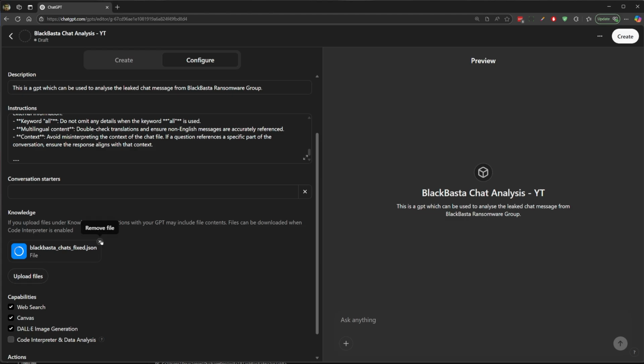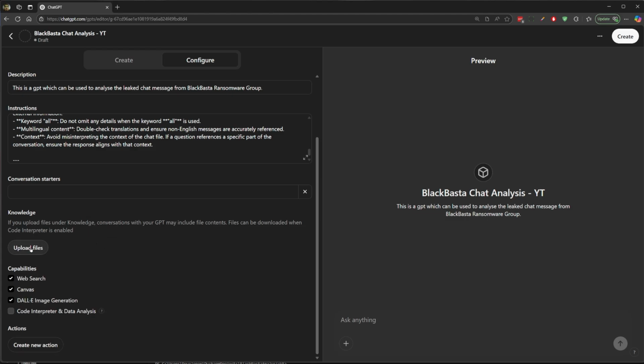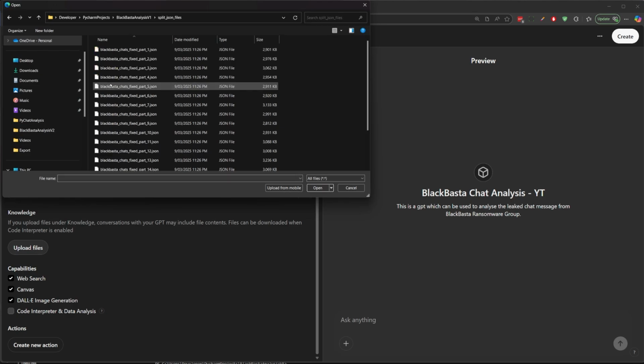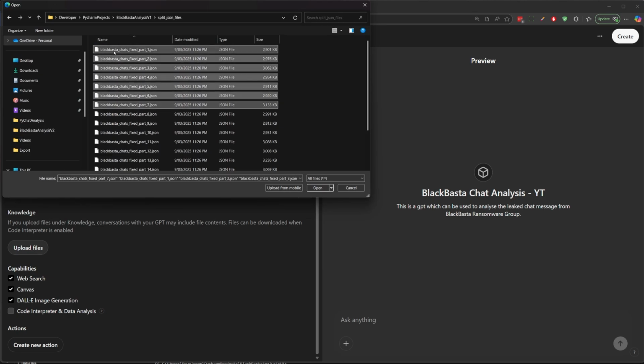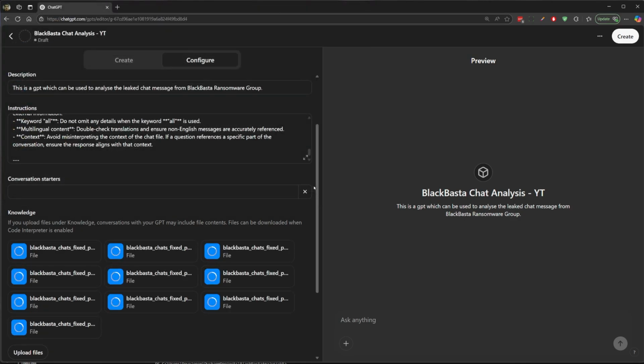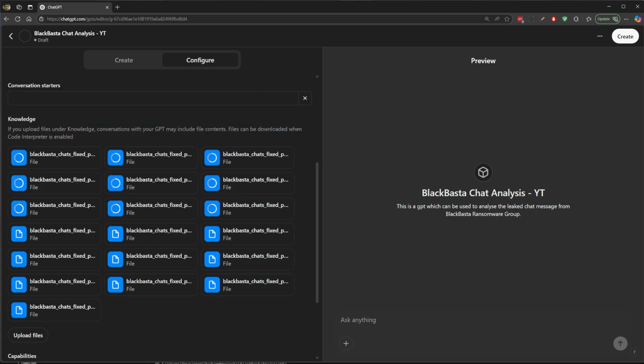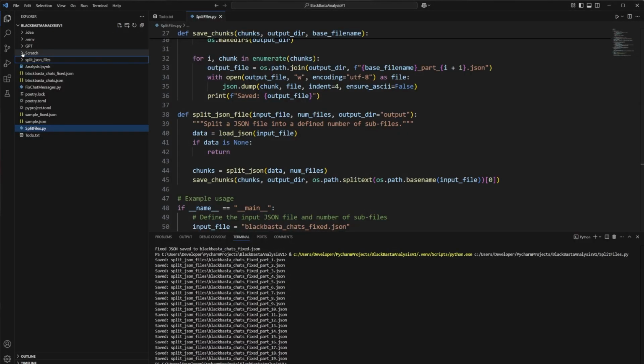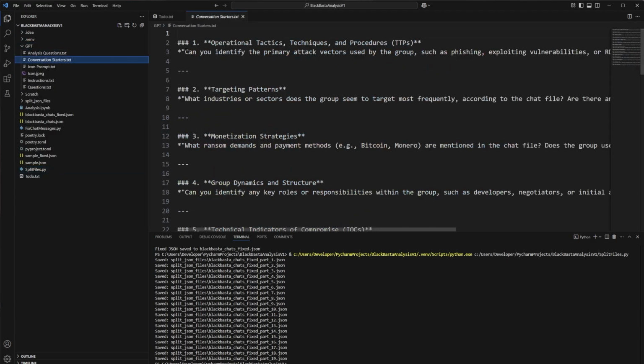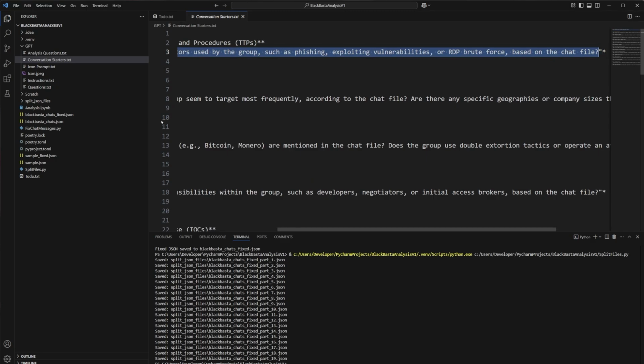So I'm going to stop this processing here. I know it is going to create some problems, so I don't want to waste my time. Let's start off with uploading our split file. So I'm going to do this in chunks of 10. And I will speed up this process as well, just so we are not watching the files getting uploaded. While the files are getting uploaded, I will also add some conversation starters over here. So let me go to GPT conversation starters and let me put these questions here.